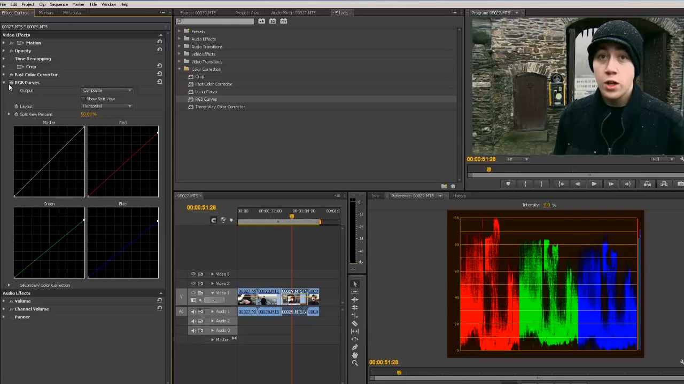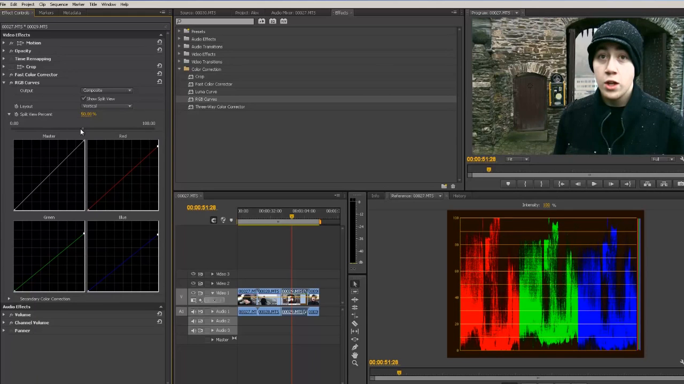So let's go ahead and do a little split view. Let's go vertical with it. Put it on the center. The left side is what we've done. The right side is what we brought it from. So if you go to Luma, the left side is going to be black and white, or show the luminance only, not the actual composite video.